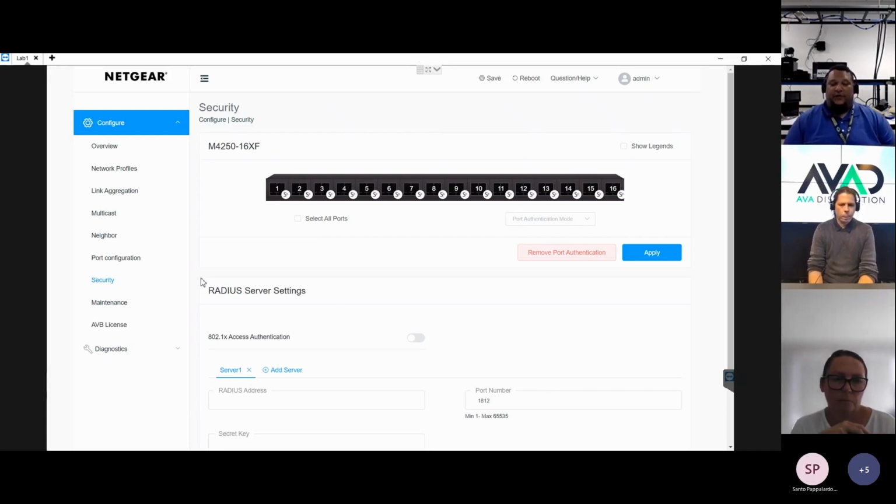But in case you wanted to have some kind of remote port authentication and then take unauthenticated members and send them to another location, you can do it from this screen.